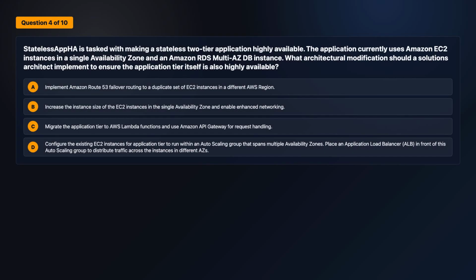Okay, here comes question 4. Stateless App is tasked with making a stateless 2-tier application highly available. The application currently uses Amazon EC2 instances in a single Availability Zone and an Amazon RDS Multi-AZ DB instance. What architectural modification should a solutions architect implement to ensure the application tier itself is also highly available? Select one answer. Review the answer choices on screen.